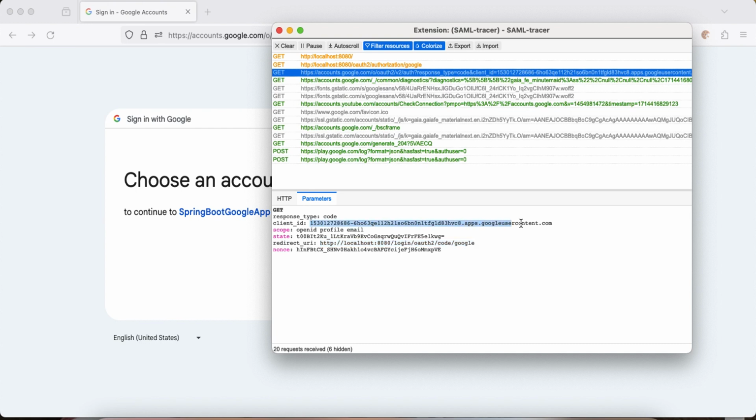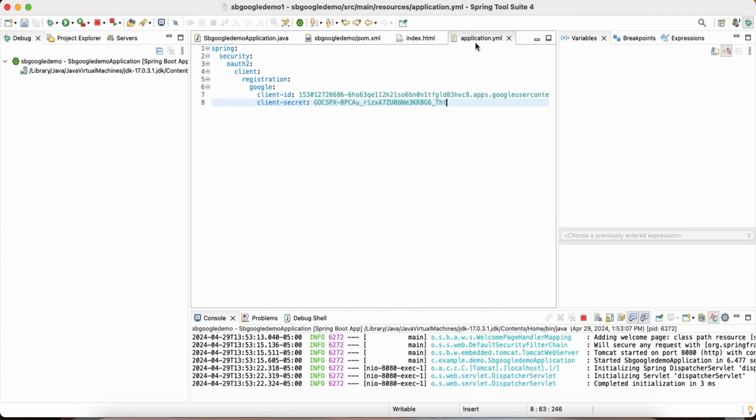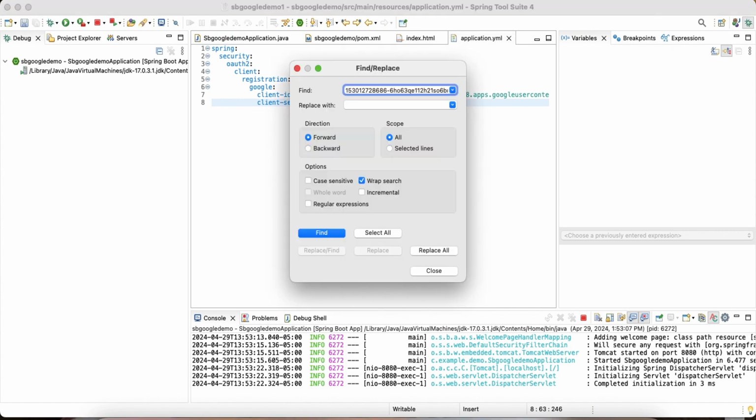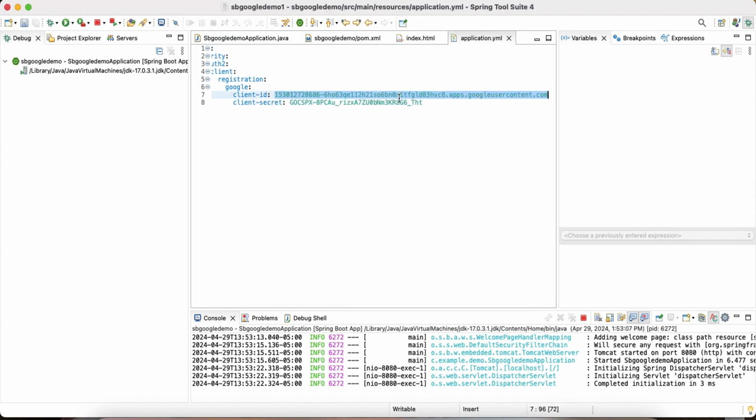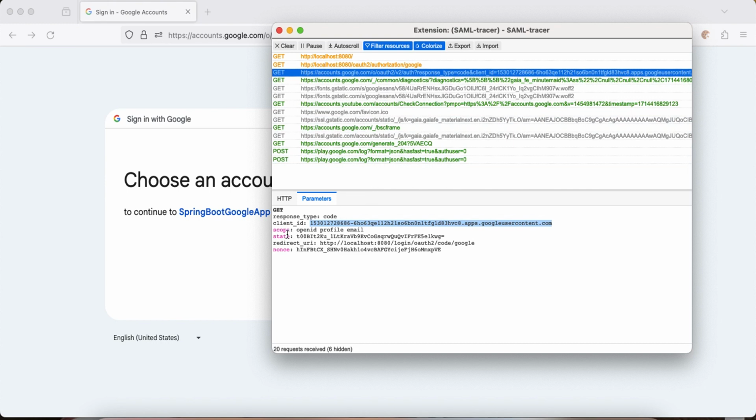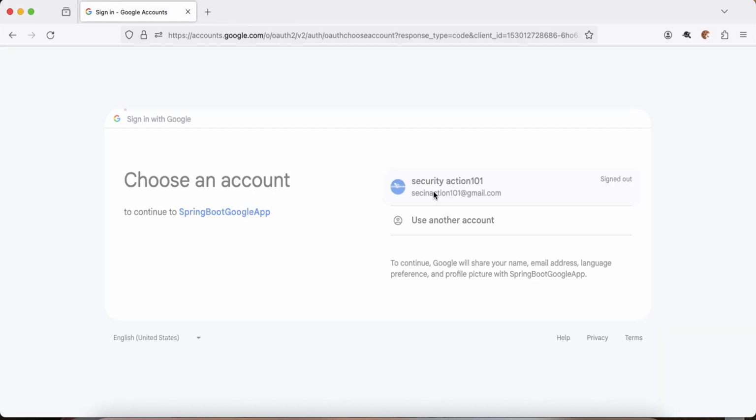And this client ID is exactly similar to the one we added in the application.yml. Let me do a search here. So it's exactly the same client ID. Now let me log in again.